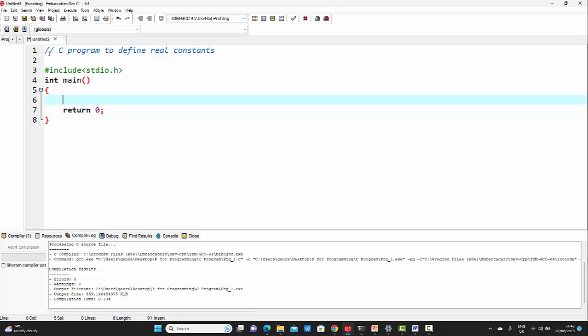Now here we can define the real constant. There are two ways with which we can define them. The first one is by making use of the const keyword. So const float r is equal to 7.856.